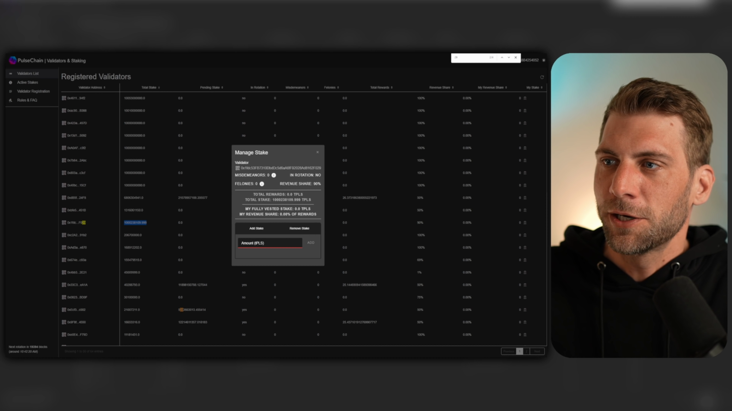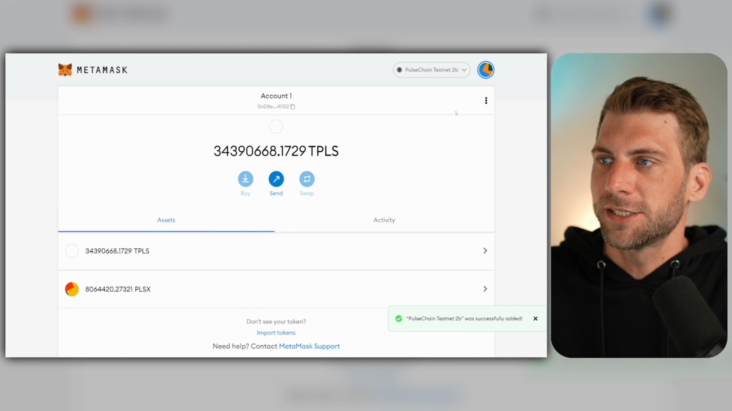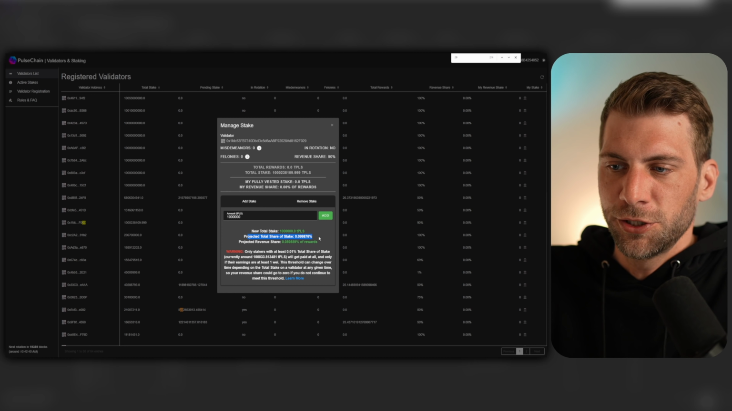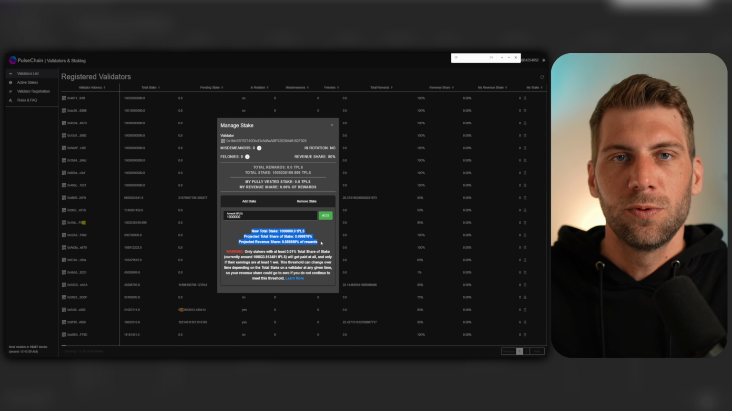So let's go back quickly to our wallet. We can see we have quite a bunch of TPLS. So let's delegate 1 million TPLS to my own validator. You can see 1 million, and I can see now the total stake is 1 million TPLS. The projected total share of stake is 0.0999%. As you can see, the system works. I will earn some fees by delegating to a validator, and all I have to do is click add.